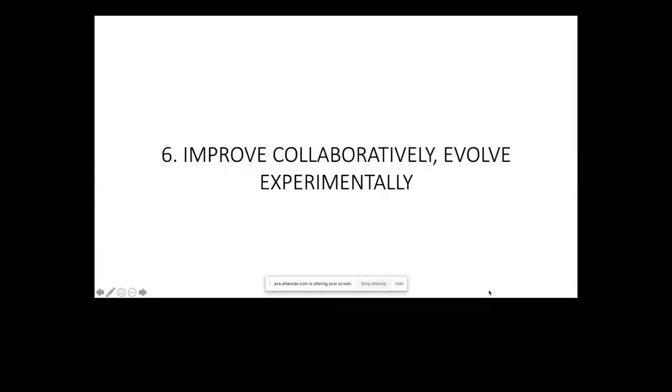As I told you all earlier also, Kanban is an empirical process. Kanban is a trial and error process. Nothing that we decide is set in stone, right? Even our WIP limits are not set in stone. Even our policies are not set in stone. Even our workflow can evolve, right? It does not mean that you should define your workflow and be stuck with it. If you are not happy with it, you can actually change it, right? So improving collaboratively and evolving experimentally is the 6th Kanban practice.